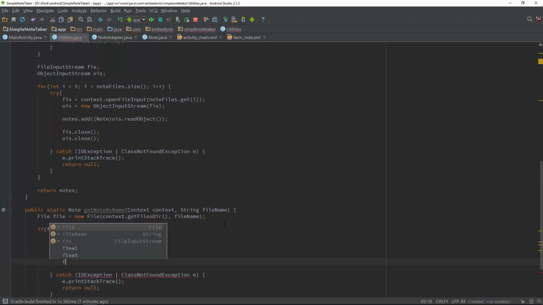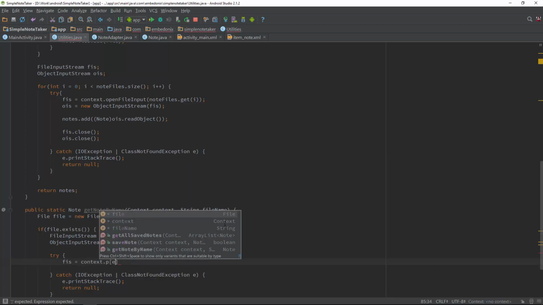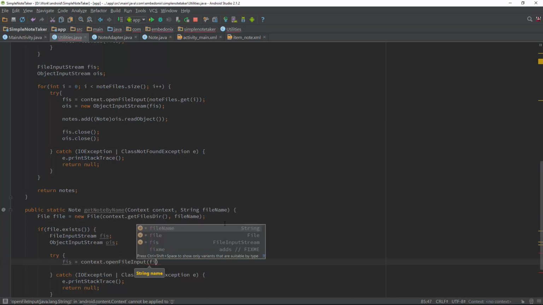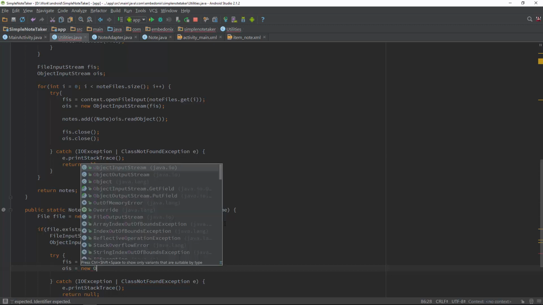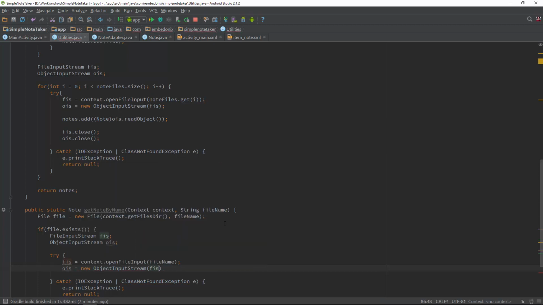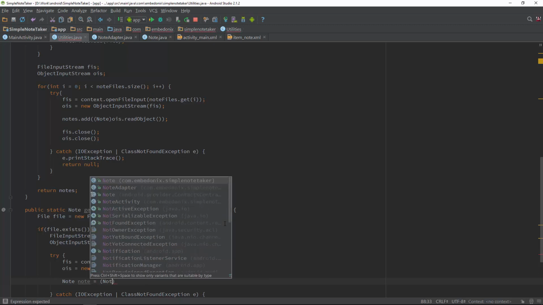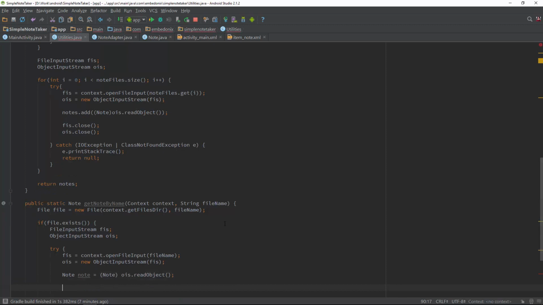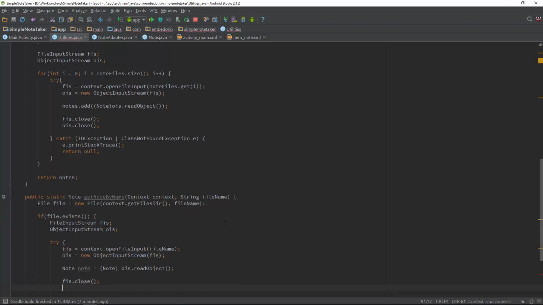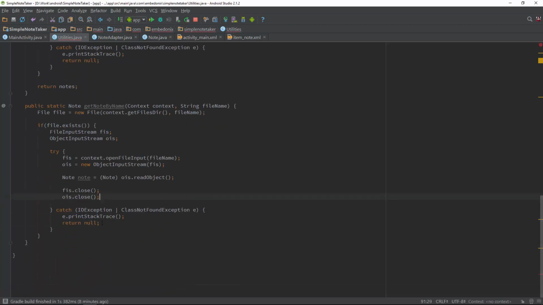So file input stream will be again context dot open file input, and the file will be the file name, and the object input stream will be new object input stream, and we pass to it the file input stream. So we can say node equals, we precast it, object input stream dot read object. Then we also need to close the streams as always, dot close. Now we have a function that can return us the nodes by their name.